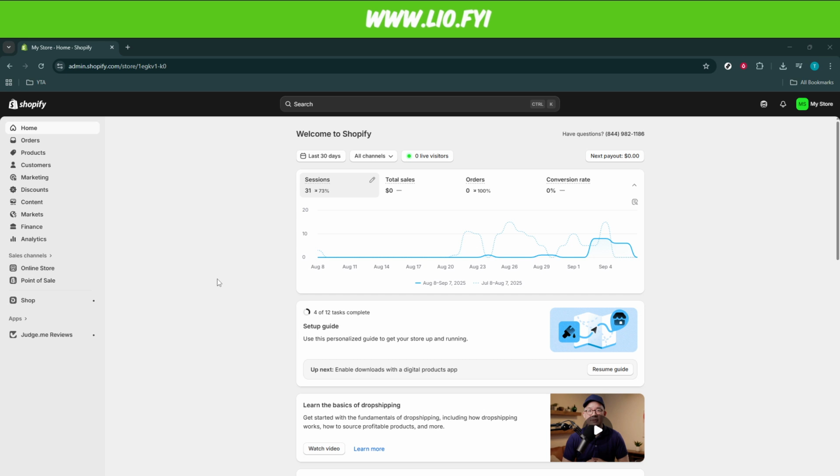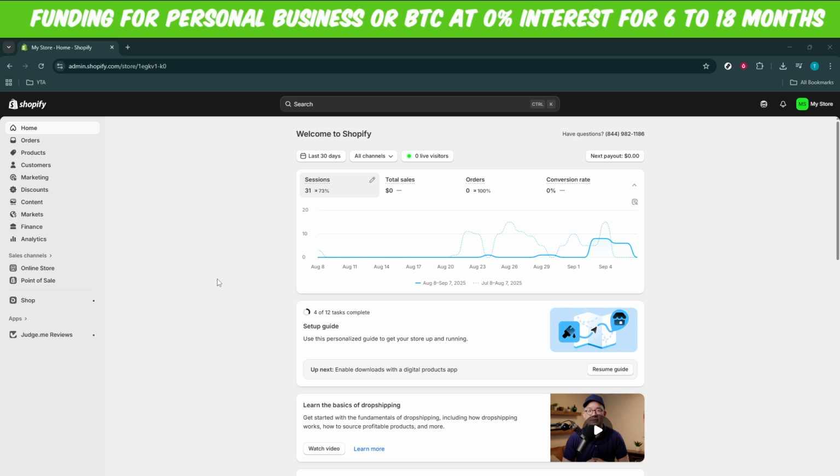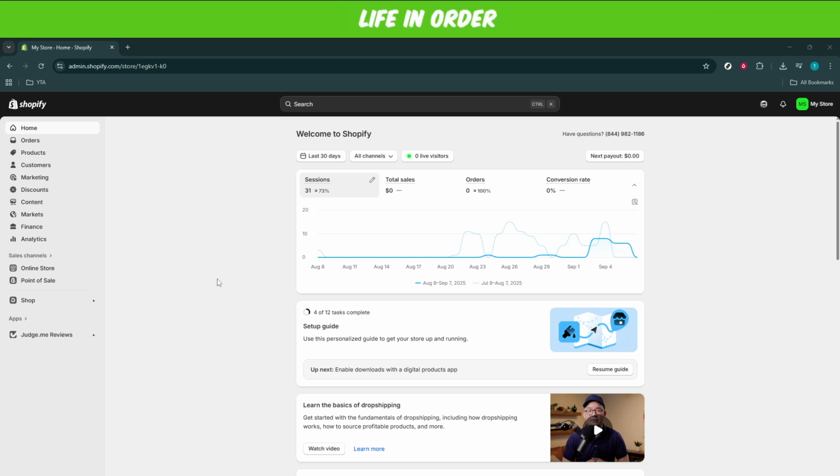So go ahead and open your favorite web browser and log into your Shopify account. Once you're logged in, you'll find yourself on the home page, which is your central hub for all things related to your store. This is where you can quickly review recent orders, check analytics, and see any notifications that require your attention.